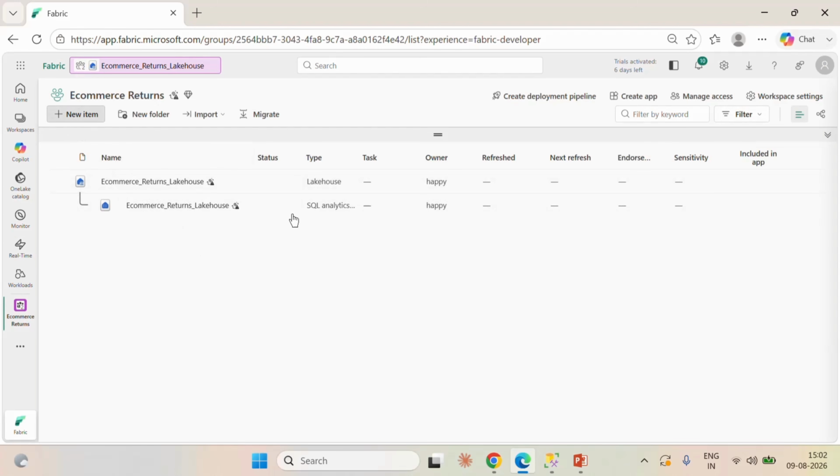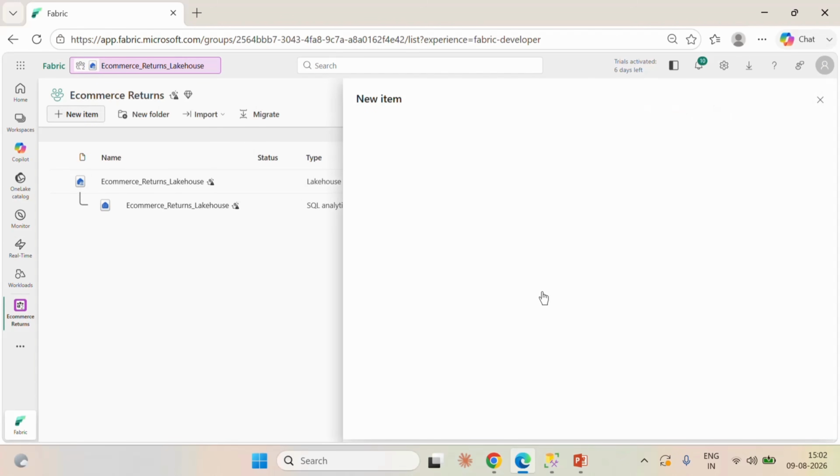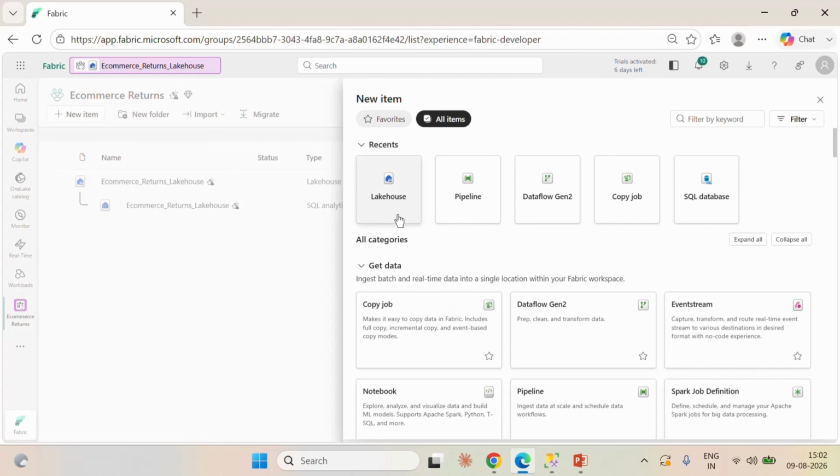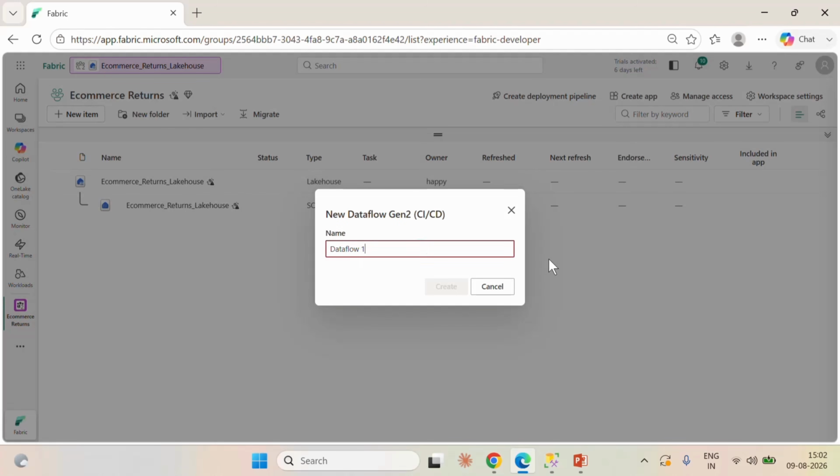Okay, now let me create a data flow. From new item you can create all of these things. Let me create a dataflow. Let me name it e-commerce returns data flow.